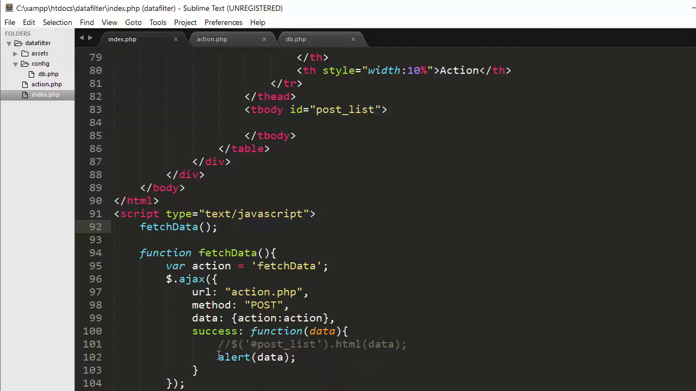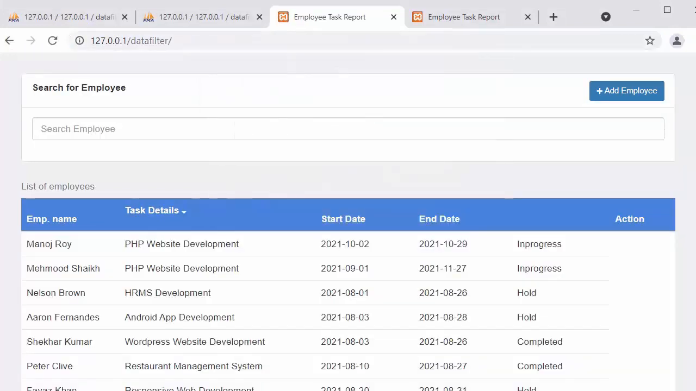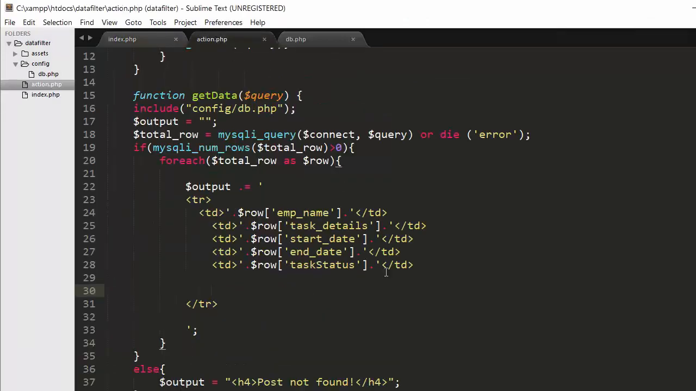Suppose I remove it, and if I enable this post list, now when I refresh, you will see all the data started displaying in the form of a table. Now we need to create that action button. That as well we need to create inside this get data function.